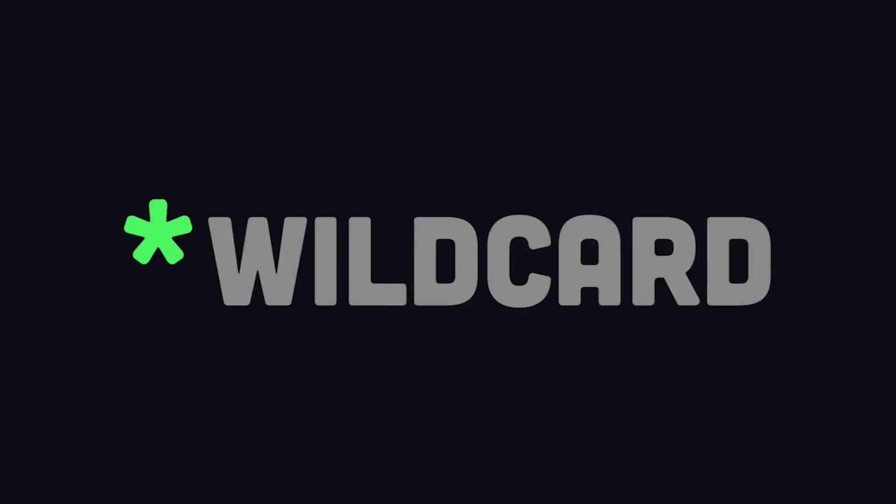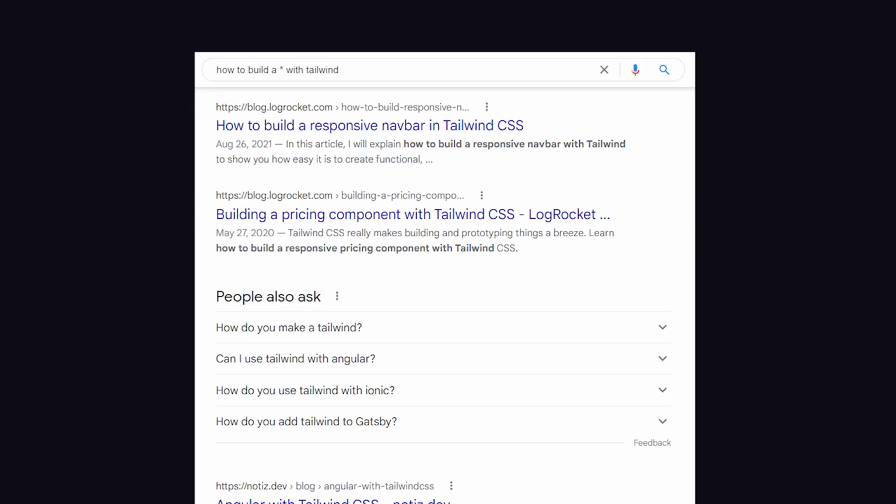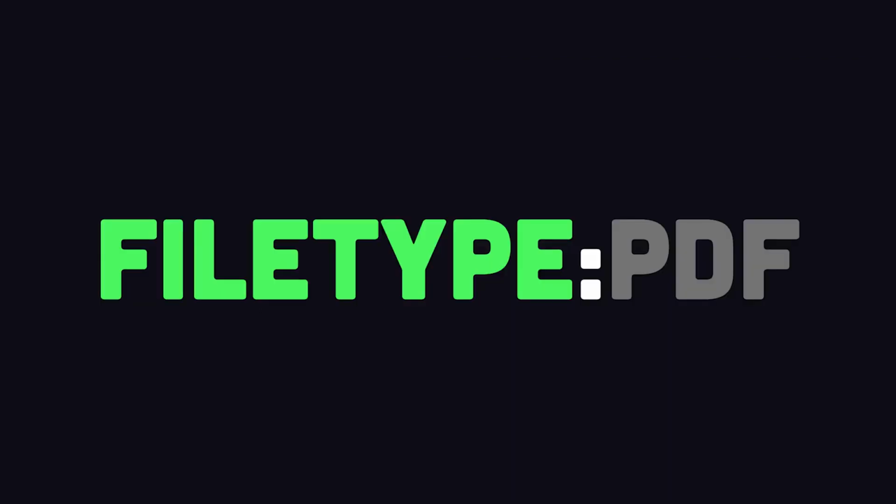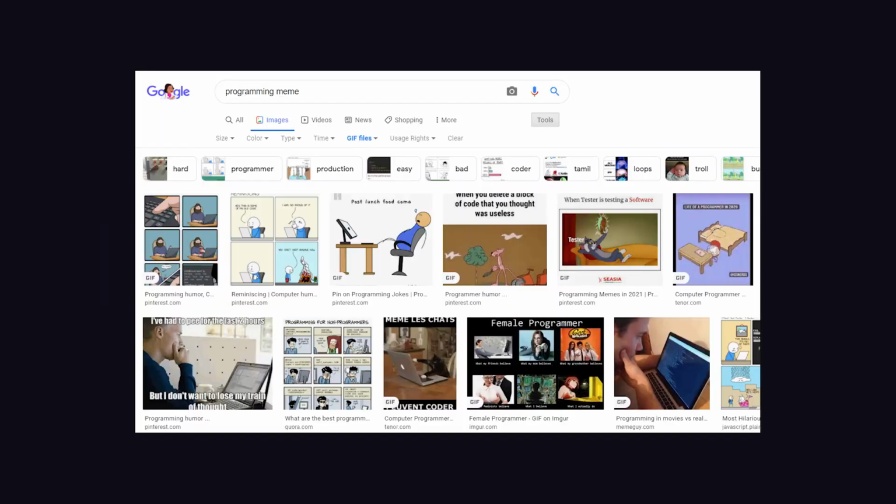Another Google search operator that seems kind of useless at first is the wildcard. You might use it to search how to design an anything with Tailwind. But it can come into play with other operators like site, where I'm adding it here as the subdomain to find all of the subdomains that live on fireship.io. When searching a site, I might also want a specific file type, like maybe I'm looking for a PDF in a regular Google search, or maybe I only want GIF files when doing an image search. The file type operator makes that possible.